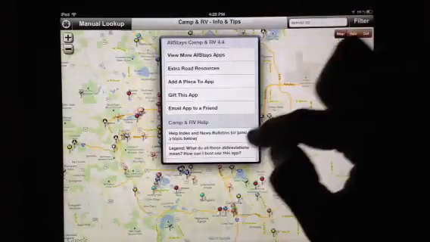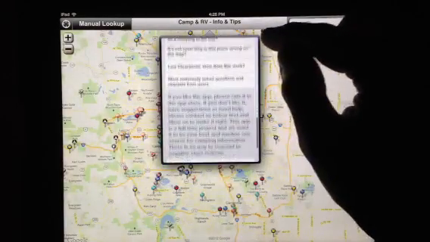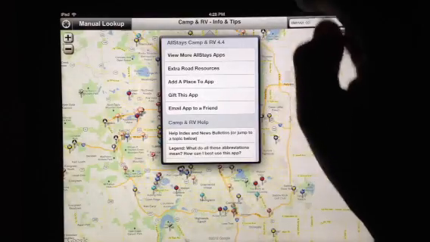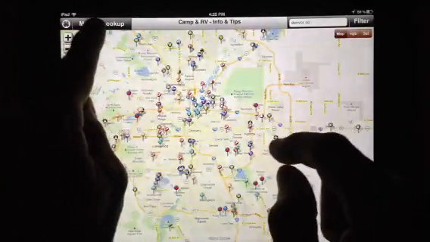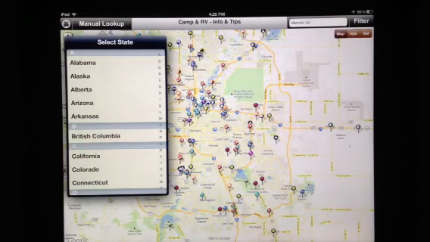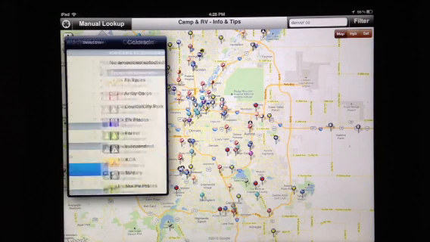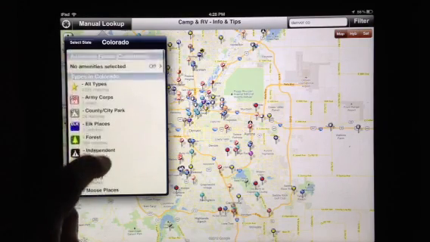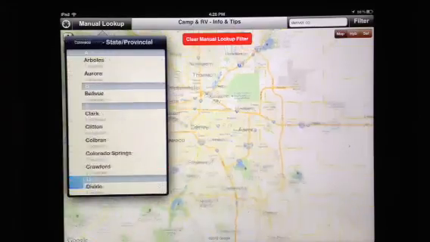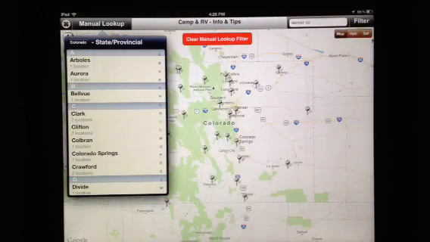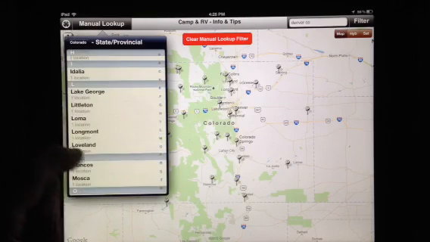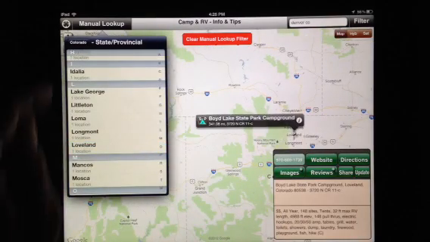Up here we have a help function. We can also add places to apps. Over here we have the manual lookup. This works offline because the data is on the device at all times. We can select a state, and then we can look and see only certain points again. If we want to see only the state parks in Colorado, we'll get a nice state map of those. And then we can also look by city as well and jump right to that location.